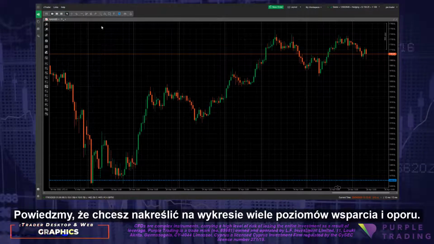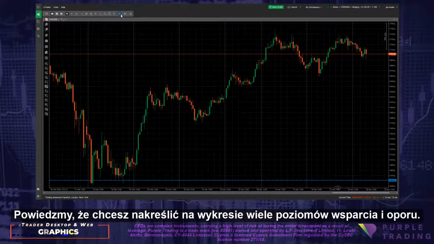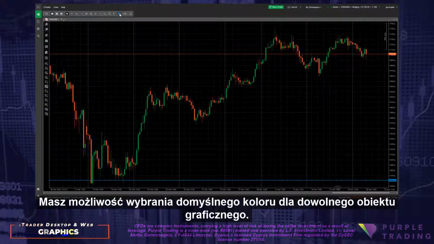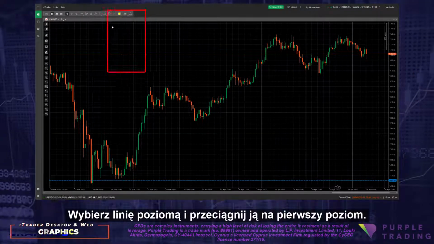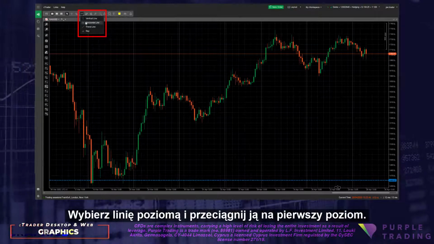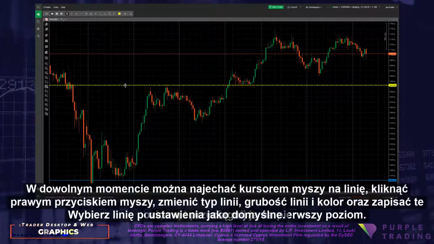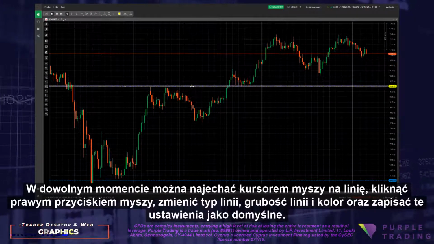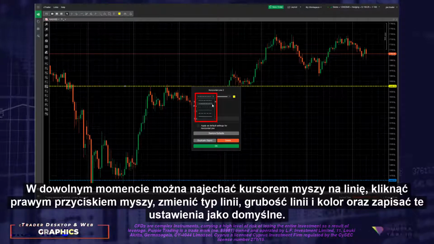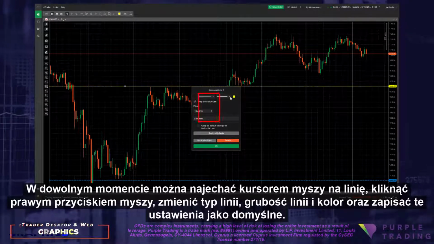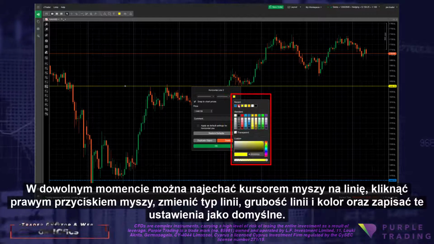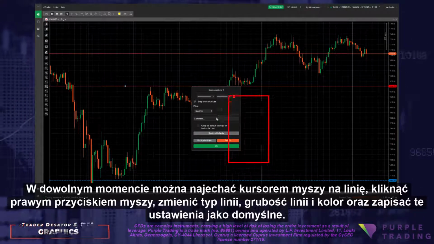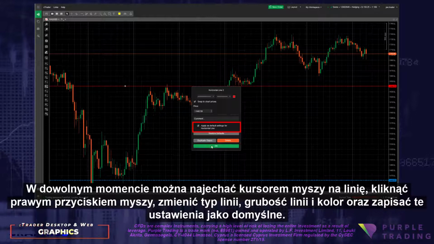Let's say you want to plot multiple levels of support and resistance on a chart. You have the option of selecting the default color for any graphic object. Select the horizontal line and drag it to the first level. At any point, you may hover over the line, right-click, and change the line type, line thickness, and color, and save this as a default.